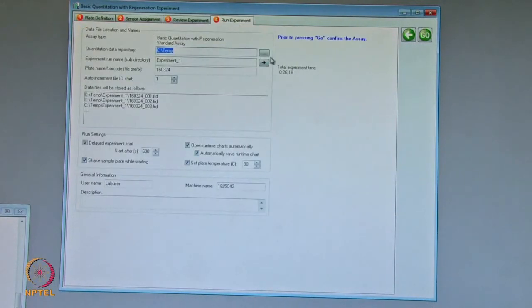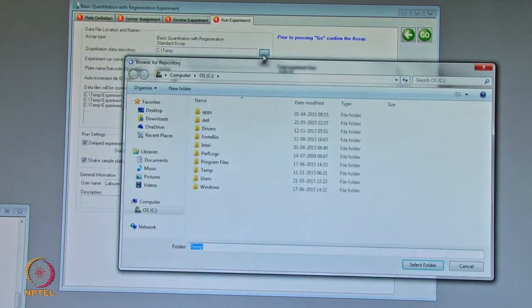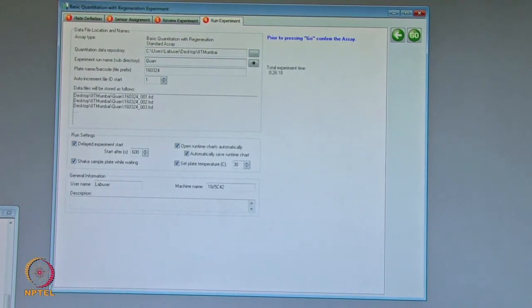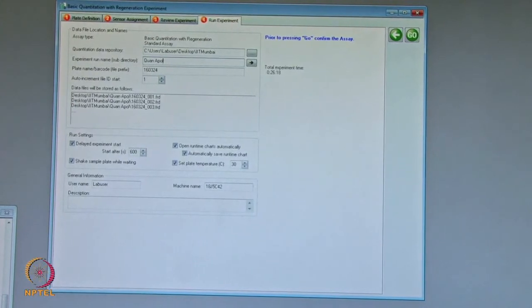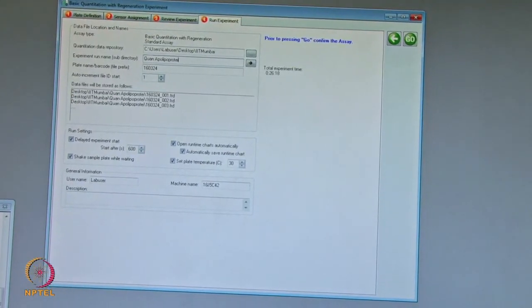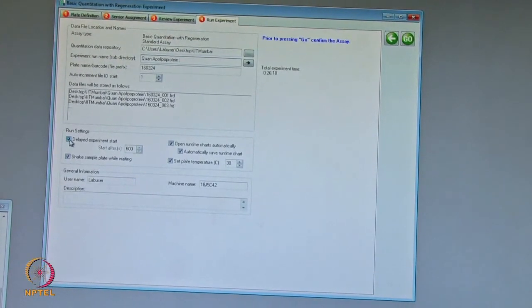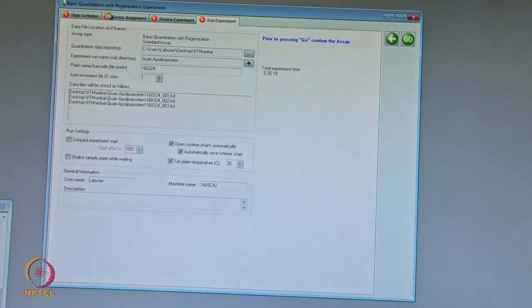In the run experiment where you want to save the data, I will mention this file as quant apolipoprotein. Okay, sensors already highlighted, I will uncheck this, then I can say go here.